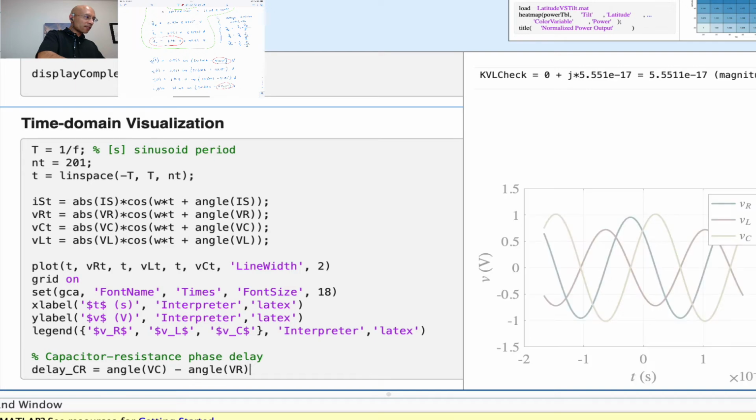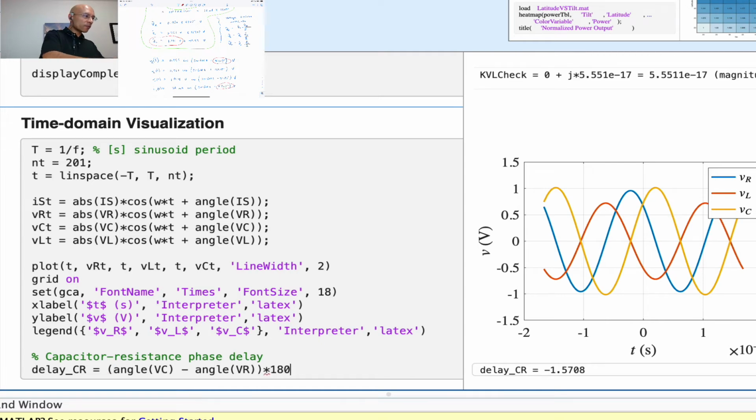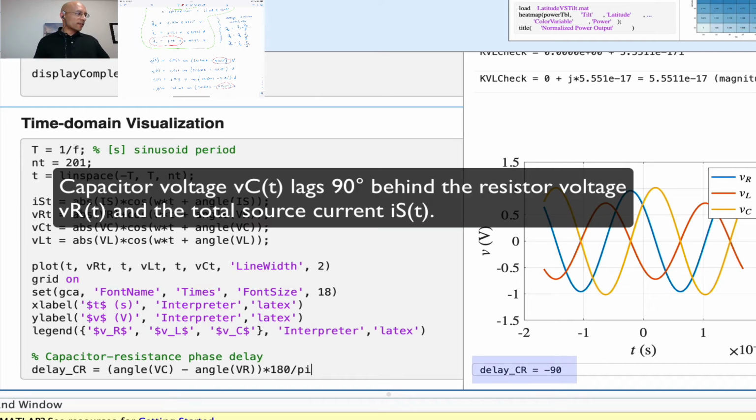Let's run this. It'll get us a value in radians. You can see that. So let's turn it to degrees. So the capacitance is 90 degrees behind the resistance, and we should expect that because the resistance is in phase with the current. In fact, I'll show that to you.